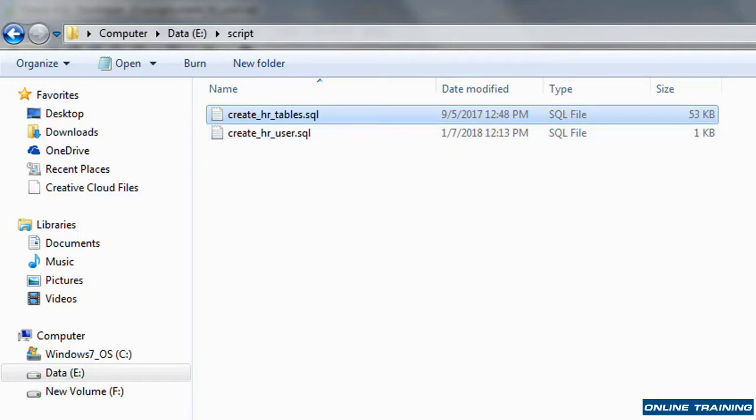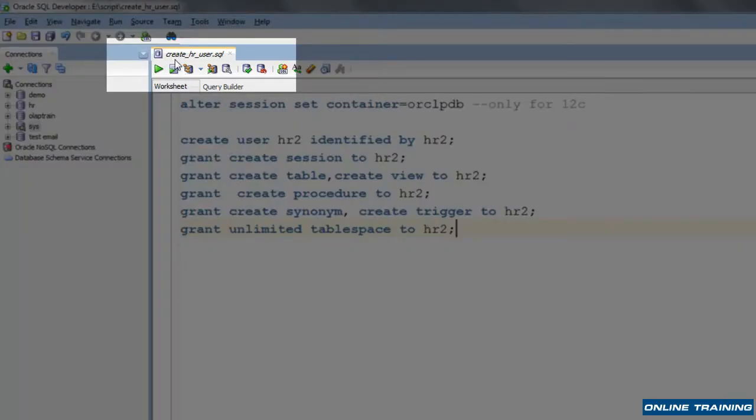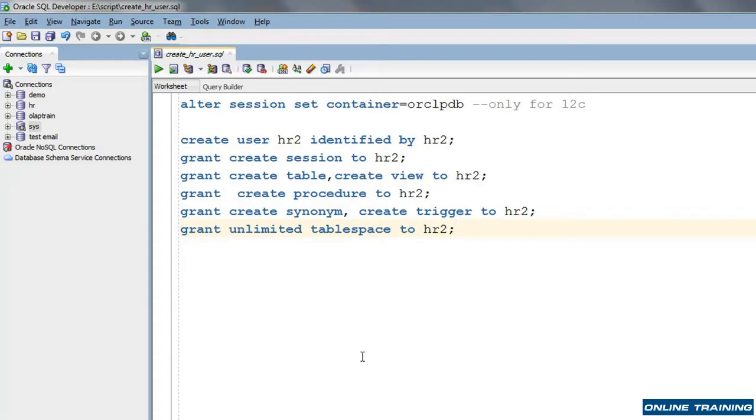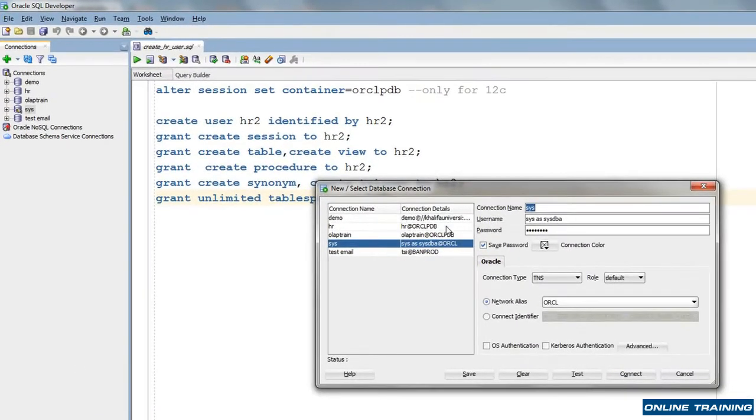Now, I will open the SQL developer and I will open the first script called create_HR_user.sql. Actually, in order to create a user, you should connect as sys. So I will connect as sys. I will right click to show you the connection details. You will find that the username is sys as sysdba and this is the password, and I am connecting to a database called ORCL. So actually I am using Oracle 12c.